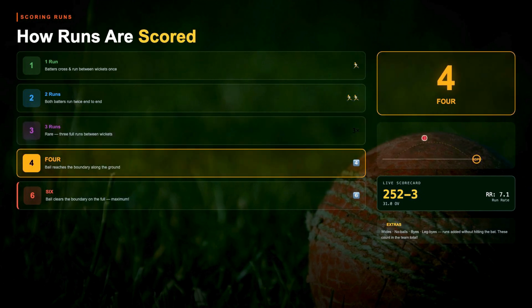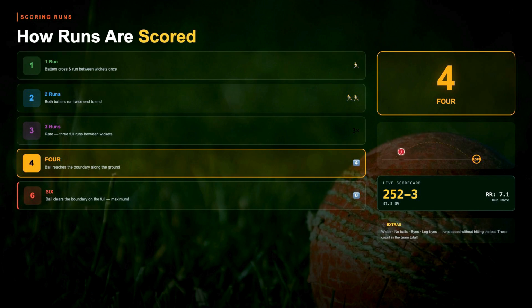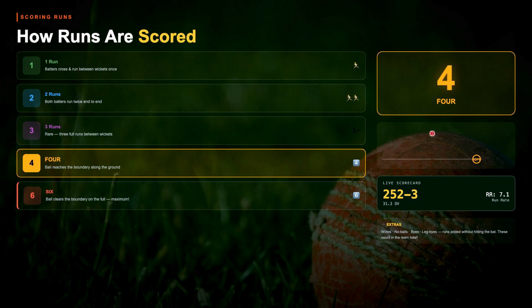The 4. The ball reaches the boundary rope along the ground. Instantly, 4 runs are added, no running required. This is the most common boundary in cricket.